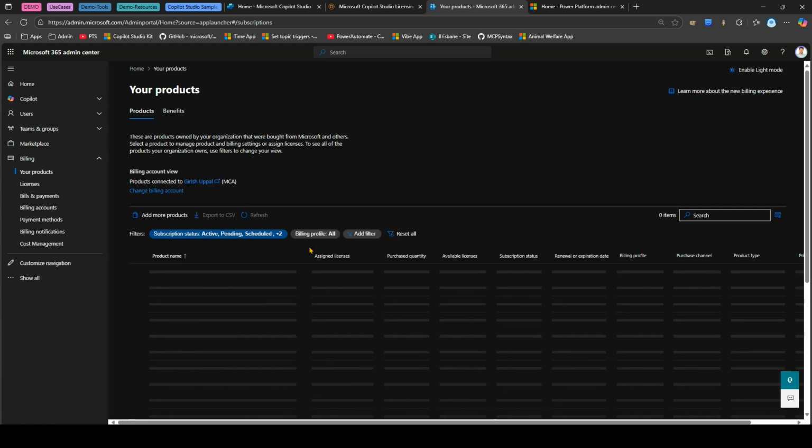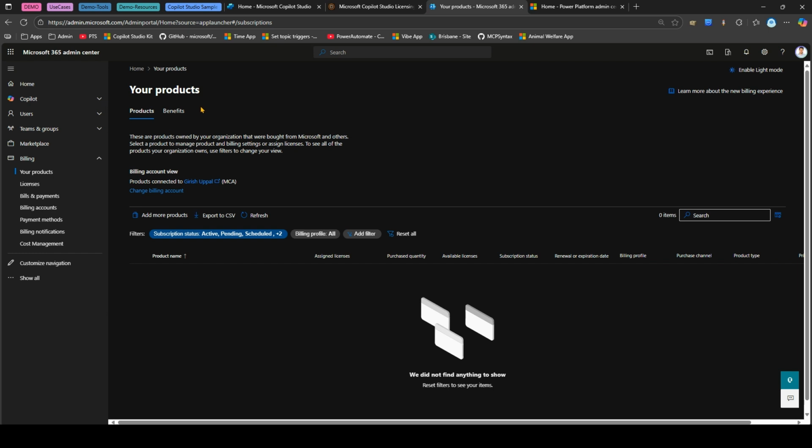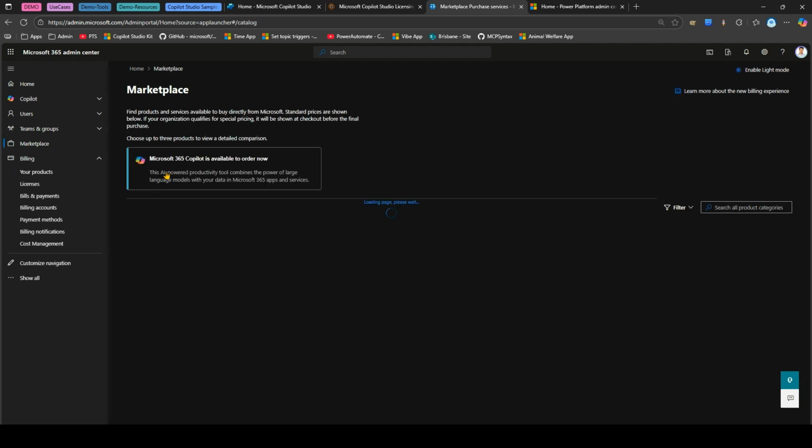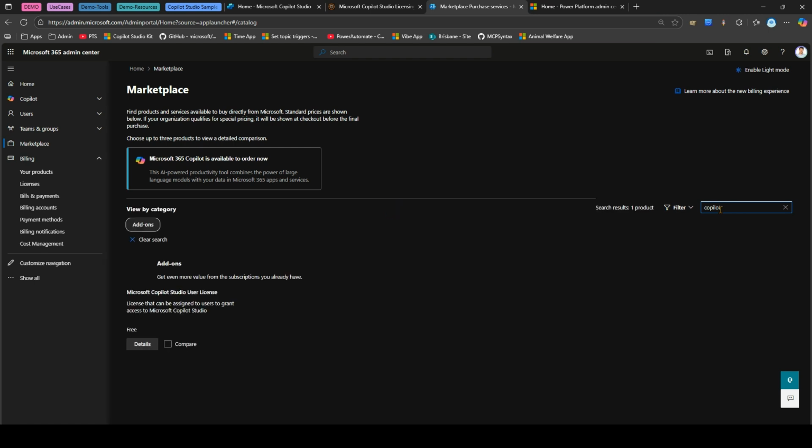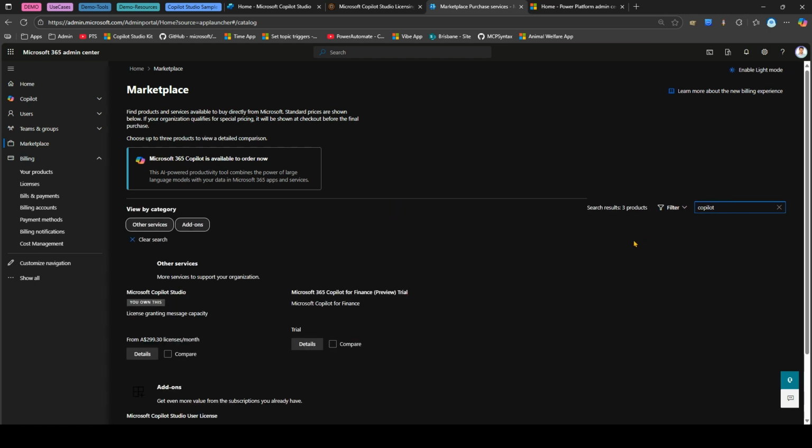information over here. So if you see the list over here, these are the different set of products I can add. So I can go ahead and say maybe add more products. If I click on add more products, I can see that this M365 Copilot is available to order now, and then it will list other products within the different product categories. I can search for different categories, or maybe I can just type in Copilot. And then once I type in Copilot, I'll be able to see different SKUs that are available within Copilot.